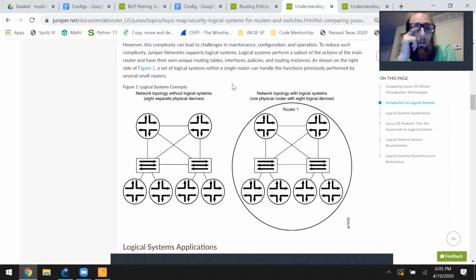All right. So, however, this complexity can lead to challenges in maintenance, configuration, and operation. To reduce such complexity, Juniper Network supports logical systems. Logical systems perform a subset of the actions of the main router and have their own unique routing tables, interfaces, policies, and routing instances. As shown on the right side of Figure 1, a set of logical systems within a single router can handle the functions previously performed by several small routers.